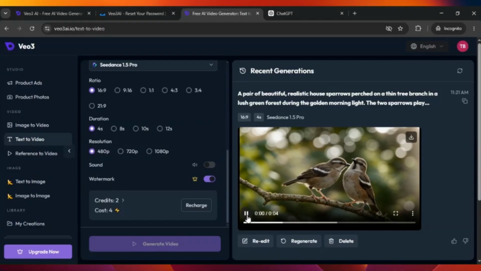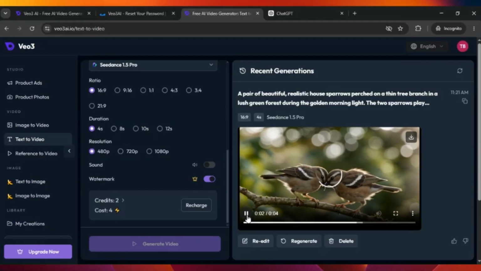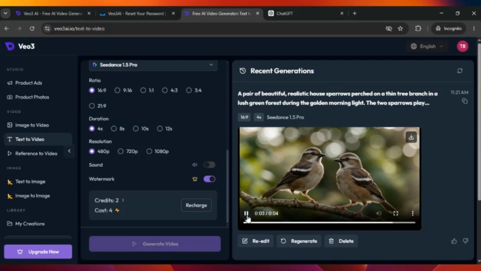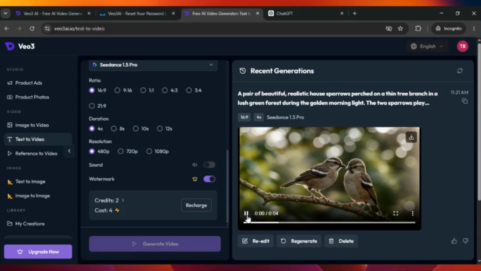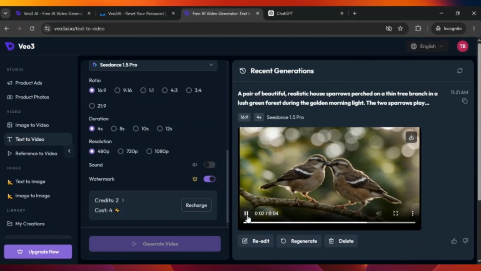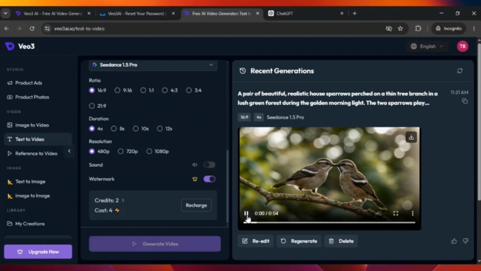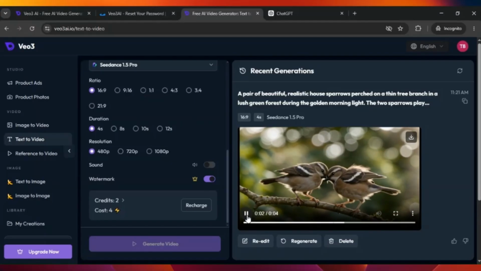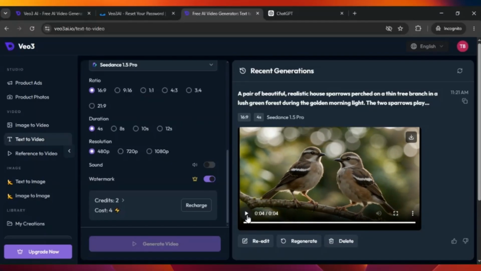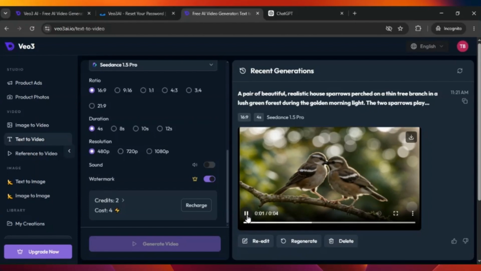And here we go. A free AI video with VEO3 AI has been generated successfully and looks exactly like the prompt I provided, with excellent quality and resolution. So with the help of this free tool, you can create free AI videos without any watermark or paid subscription. The generated videos are also easy to download.